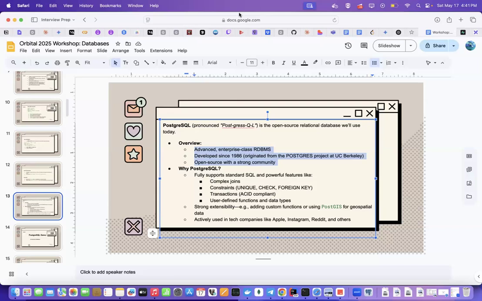It supports all the basic SQL features, and also has a lot of extensions, for example PostGIS for geospatial data, because you want to store latitude and longitude, and it makes it more efficient to store. You can even visualize the entire map, not just the latitude and longitude, but also how it looks in the real world, sort of like Google Maps. It's used in a lot of tech companies like Apple, Instagram, Reddit, and others.